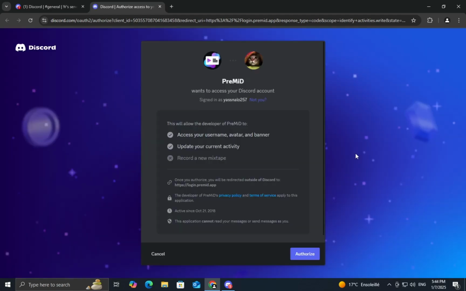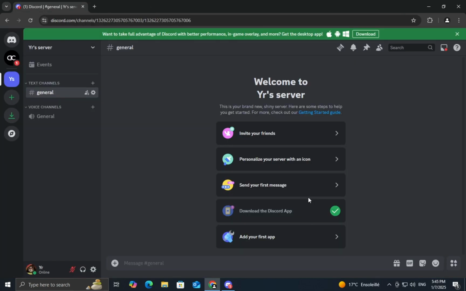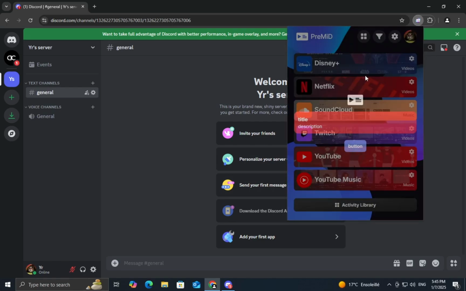If you're concerned about privacy, you can test it with an alternate Discord account first. Personally, I've used it with my main account, and it works seamlessly. PreMiD only accesses your profile to update your activity status and display your rich presence, nothing more.